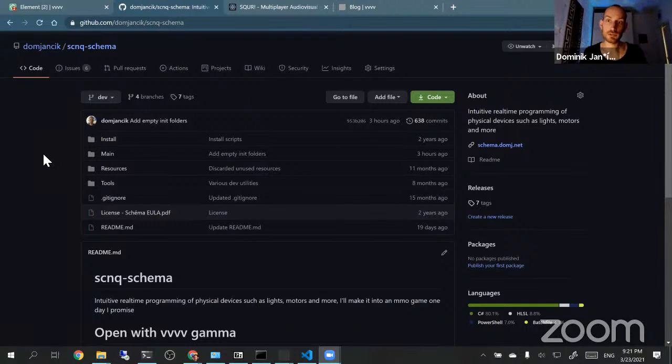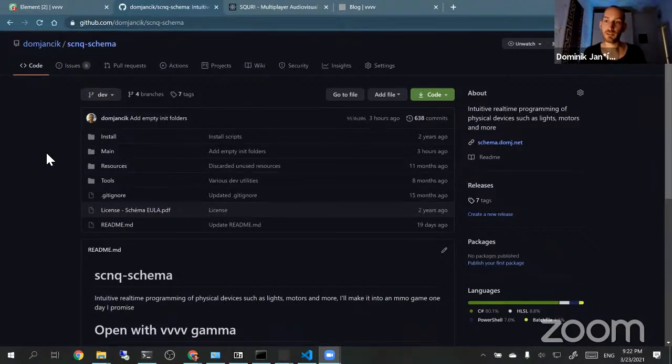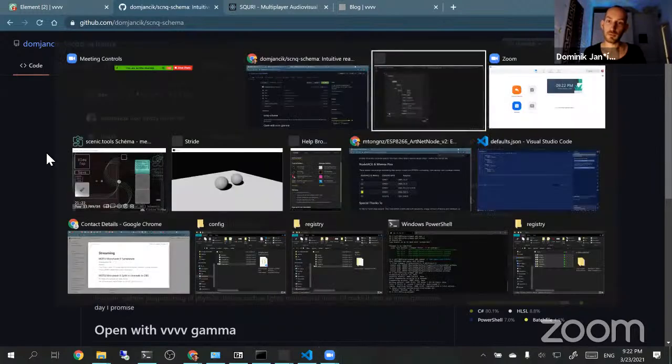First off, maybe 2 weeks ago or so, I opened up the repository of Schema. Since I haven't had too much time to work on it lately, and it feels quite bad to just sit on the code, now it's open, and anyone can clone the repository and open it in vvvv. I've tried it in the latest version. It works fine.